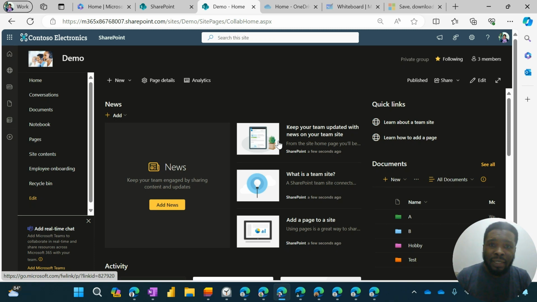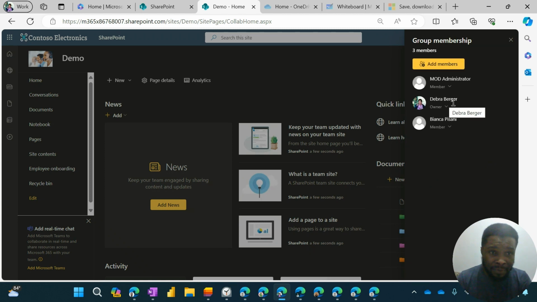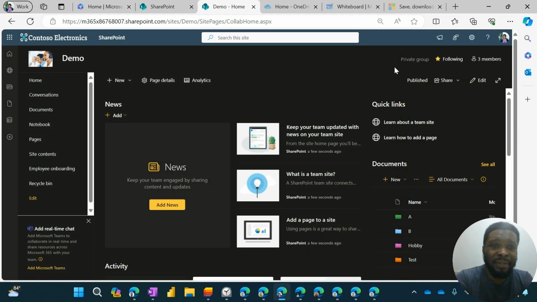Now, secondly, anybody who creates a site, as you can see on this particular site, if I click on members on the top right, you immediately see that this particular user is an owner, and the owner's name is Deborah Badger. Pardon my pronunciation, my dear friends. And you have all the members that have access to the site.